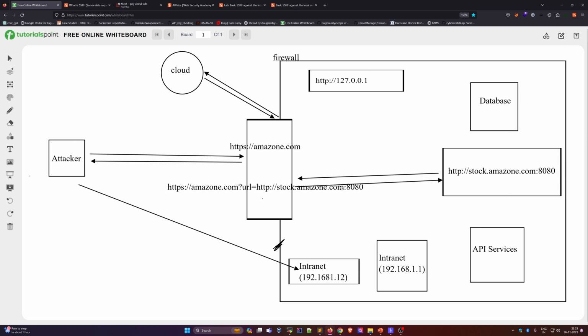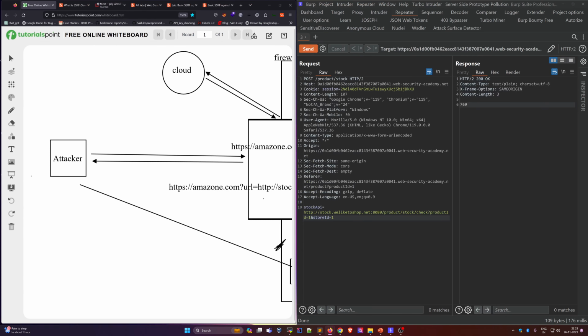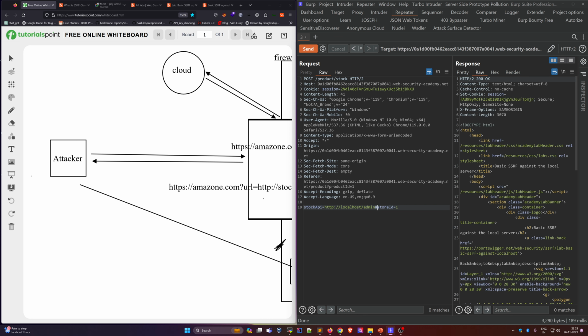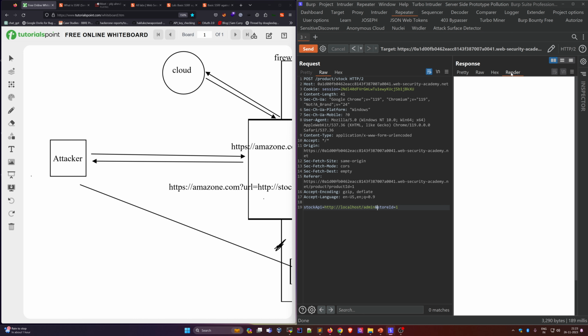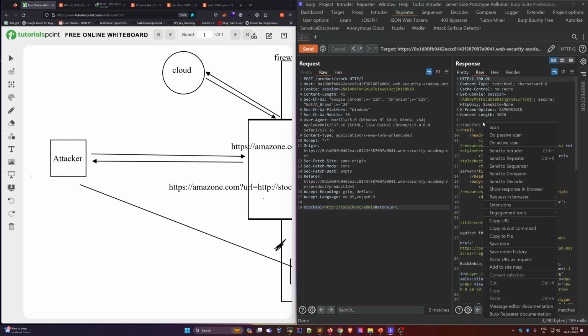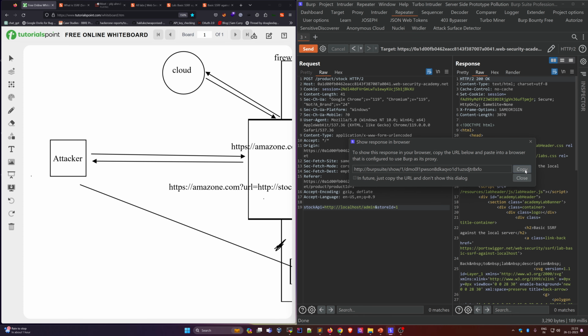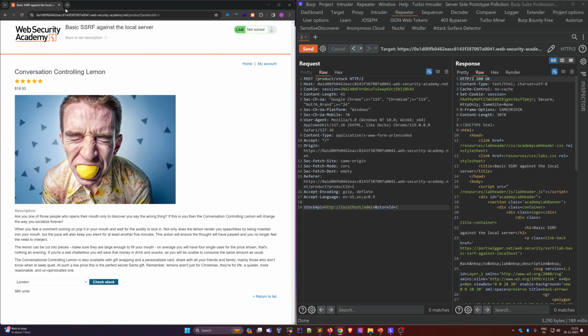What we can do is change this URL to this. I'm just changing this. This is the URL, and I'm changing it to localhost, okay, admin. They give us this admin. We need to access this. See, we successfully accessed this admin panel. Okay, if you want to see it in your browser, then right click on there, show response in browser, copy and paste in your browser.